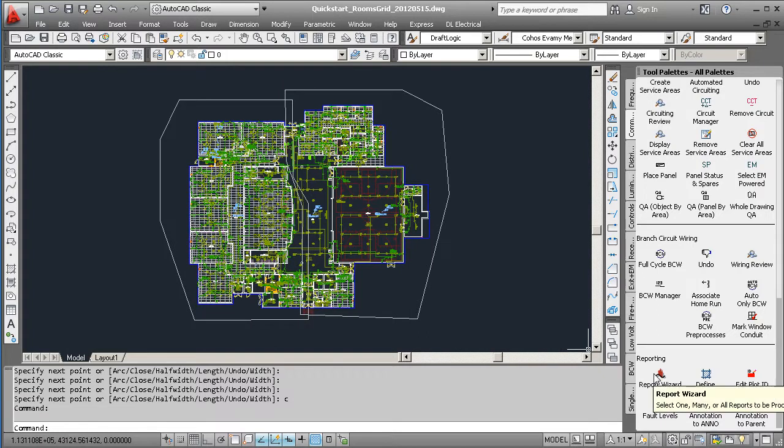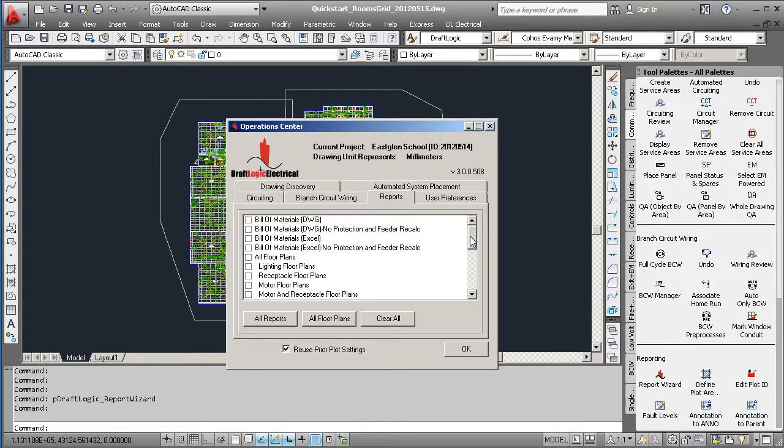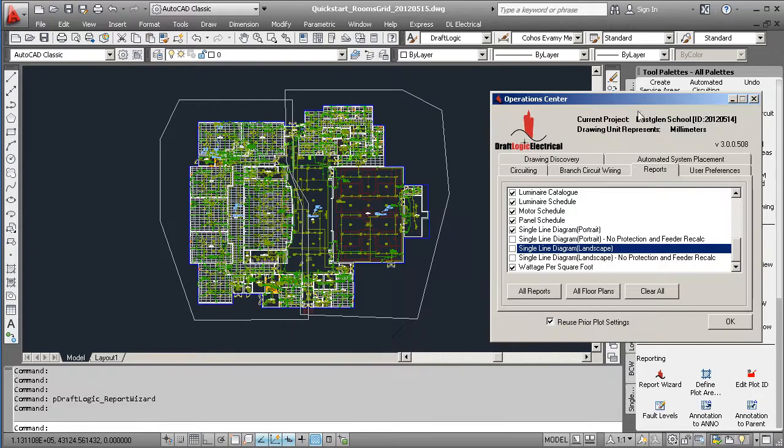And now I can launch my report wizard. There's a list of reports for you to check on which ones you want. The typical batch is checked on by the All Reports button. And before you run your reports, if you want the XREF to show up in your floor plan, make sure you can see it. Make sure it's on before you click OK here.